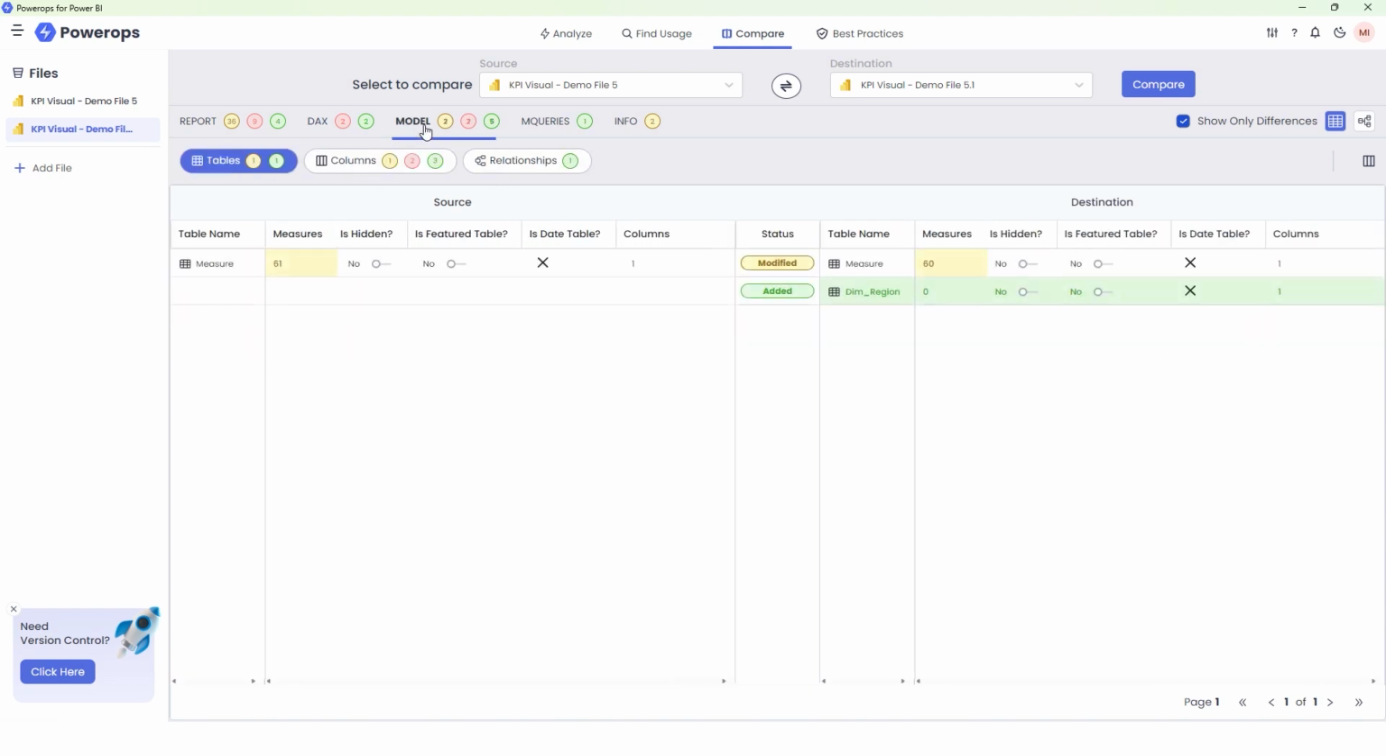Now let's head to the next section here, which is model. And when you go to the model, you will see that there is a new table that has been added here called dim region, and that is denoted by this green color here, and it clearly says it is added, which means that this new table has been added in our 5.1 version report. And then there's also a modified status here.